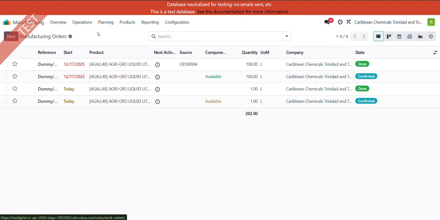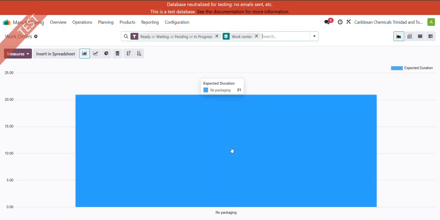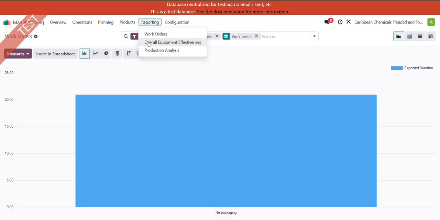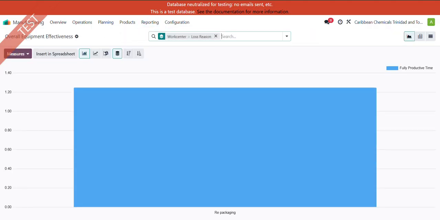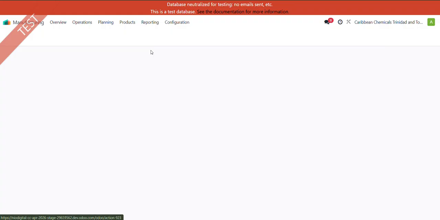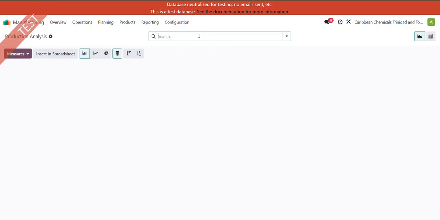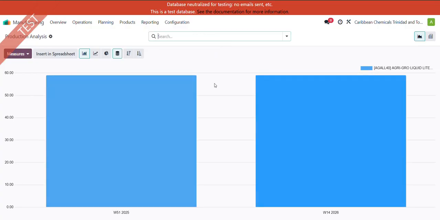So that way you can create your MOs. And for reporting, we have work orders. You can view reports based on your work orders, how your work orders have been performing. Another report we have is OEE, how your machines are performing. So overall equipment effectiveness you can see from here. Then lastly, we have production analysis, how your production is going throughout the year and the selected time duration, based on different metrics that you can see from here. So that reporting you can see from here.